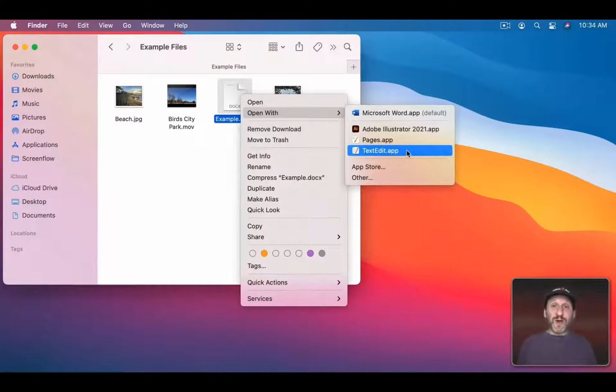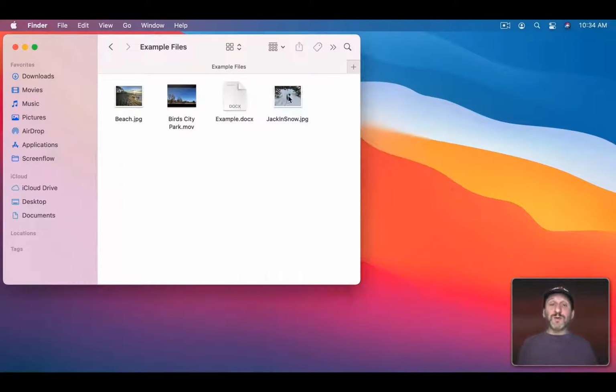But if you need to work with those files and you don't have Microsoft Word, you might want to set it as Pages, or perhaps you have something else like OpenOffice or LibreOffice installed on your Mac and you could set that as the default to handle those Word documents. So a few other things.